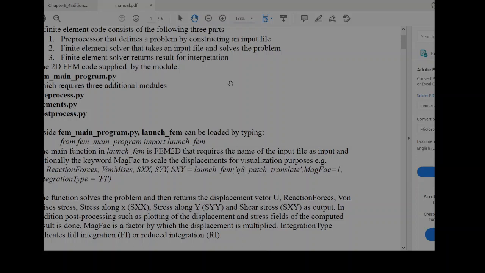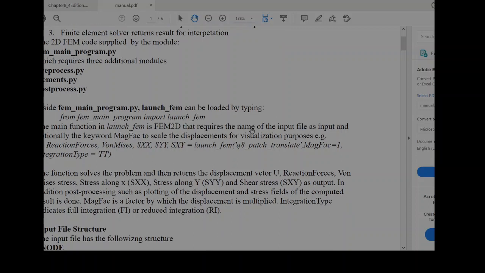Okay, so inside the finite element program, this finite element program is a module that contains lots of other things. So the one is Launch FEM. So the FEM program is sort of the solver, but it's actually just a module that contains a lot of utilities inside there. So the one is Launch FEM.